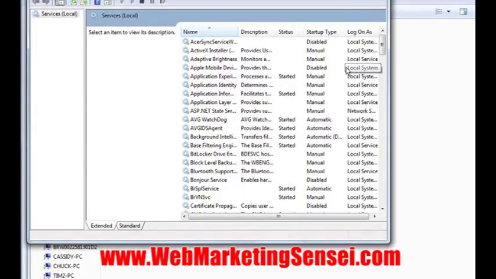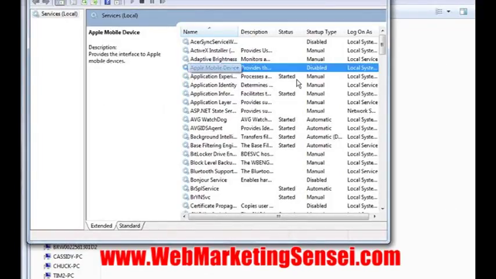For instance, if you have Adobe Acrobat, if you have the Adobe Reader starting up in here, you can set that to manual. Okay, and then it won't start up with the computer. That way, you're saving some memory. For instance, on mine, I have turned off Apple mobile devices.